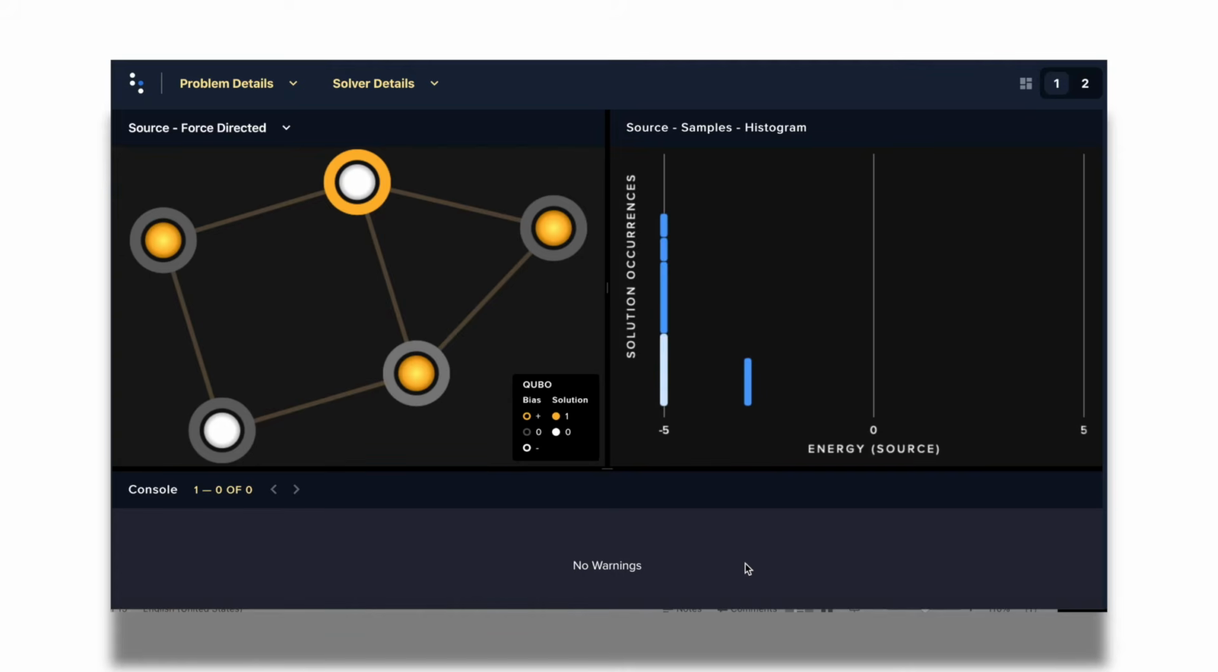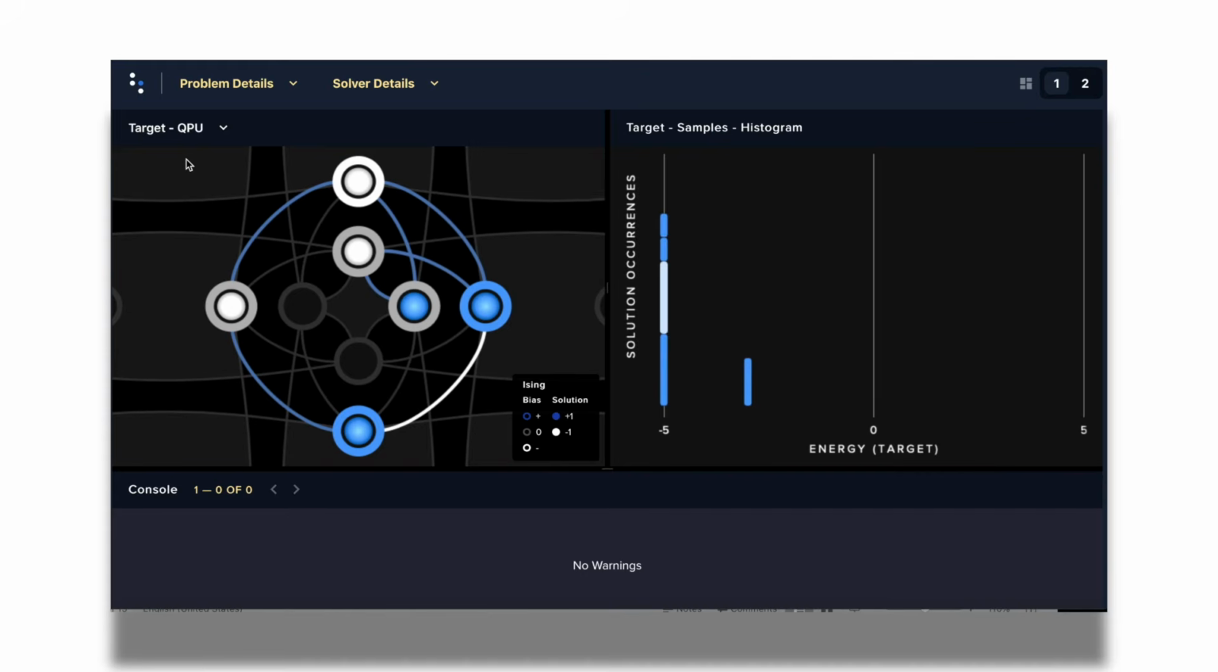The lower energy samples correspond to better solutions, so we'll really want to focus on those. The length of the bars in our histogram tell us how many times each sample appeared. Clicking on a bar shows us the corresponding variable values for the sample selected. We can instead choose to see our embedded problem on the left by choosing Target in the drop-down menu. When we do this, our energy values update to correspond to our embedded problem energy instead of source energy.